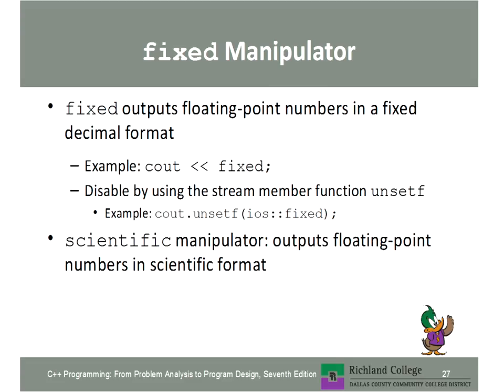Now you see that this is fixed. Fixed is a manipulator, but fixed does not have the parentheses after it. So fixed does not need the iomanip library. And same thing with scientific. Those manipulators do not need iomanip. They're going to be handled by iostream.